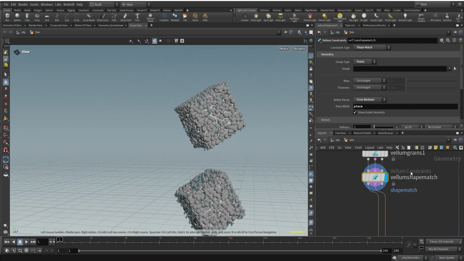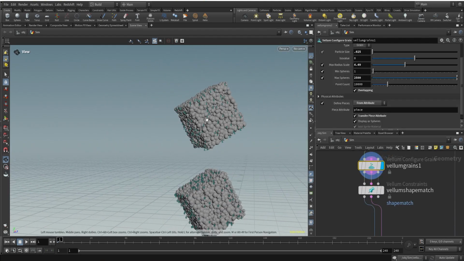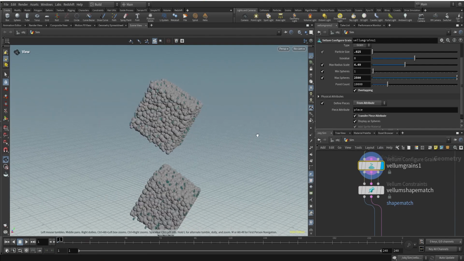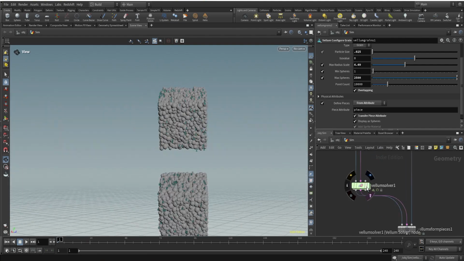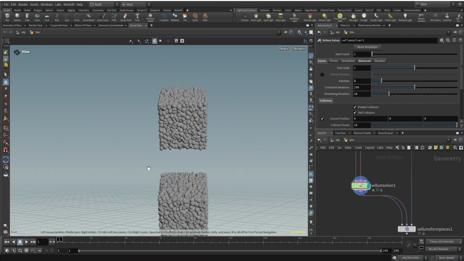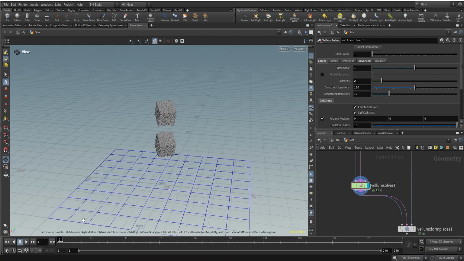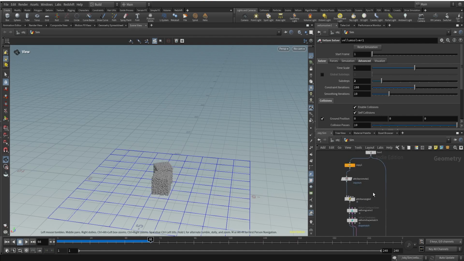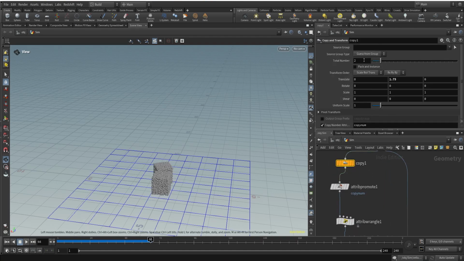Okay, and come to Vellum grain. As you can see, we are using define pieces from attribute, so we have a piece attribute on our boxes which is being inherited by our grains, and now when we run this simulation, it will work fine. So these boxes are behaving just like rigid boxes, rigid bodies, and that's what we wanted. If I change the number to maybe 10, actually no, maybe 5 would be a good example.